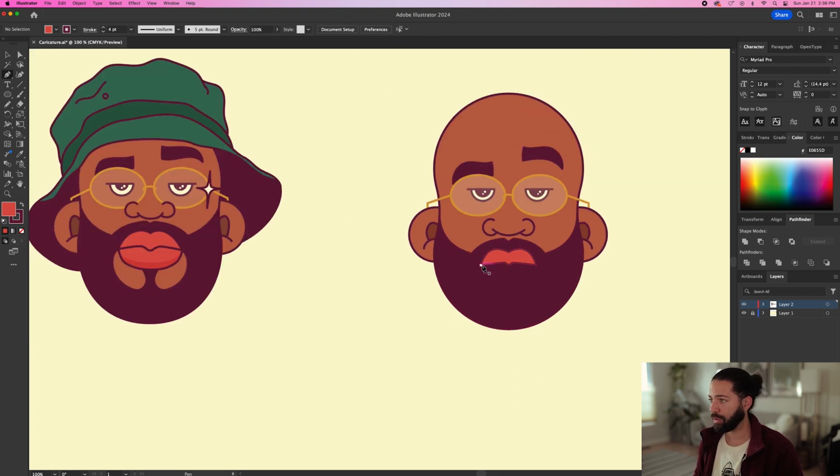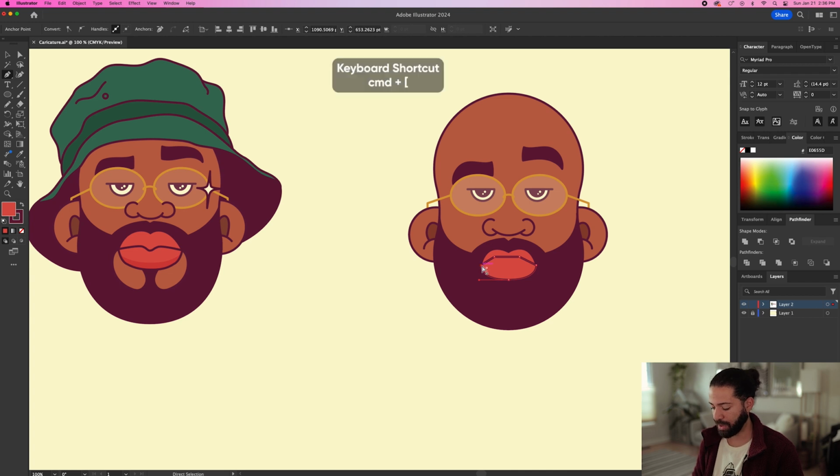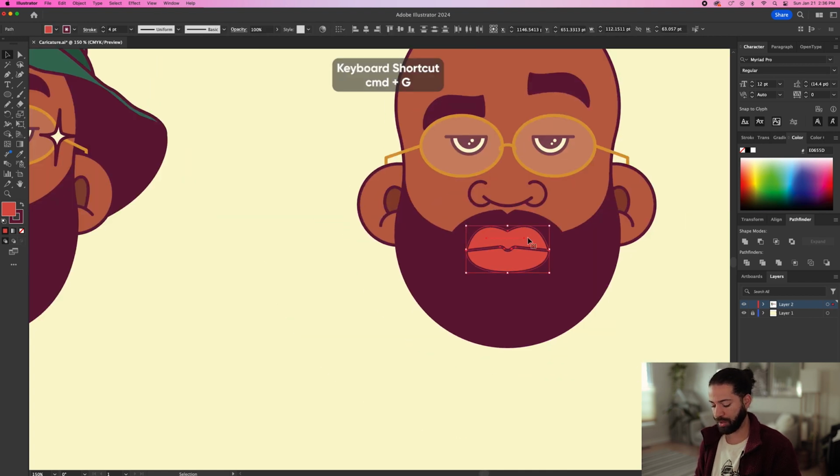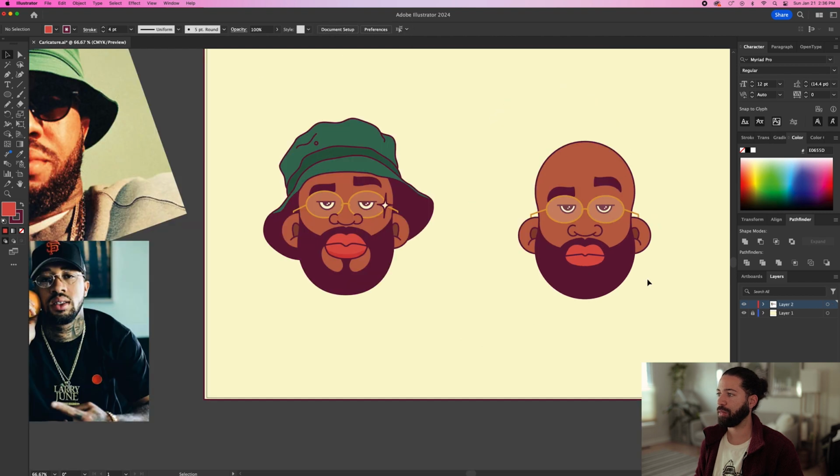And for the bottom lip, we'll just start right here, bring it right to the middle, curve it out, and go right on top of the other one and Command left bracket to send it behind. Select both, group them together, Command G, and then let's just resize them a little bit.